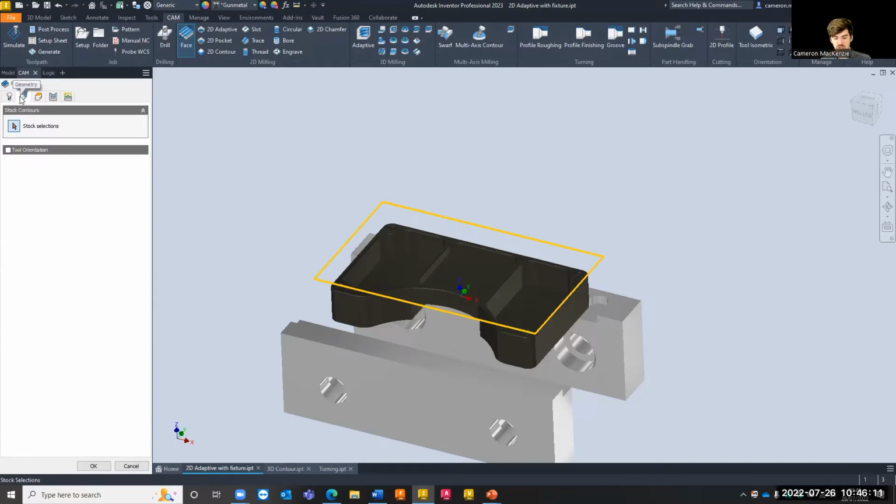So this is when we choose the 2D shape that we want Inventor to take consideration of when creating this tool path. In this case, we're going to leave it as default. It automatically picks up the stock contours, and because we're wanting to face the entire stock, we're going to leave it as that because that's exactly what we wanted from there.